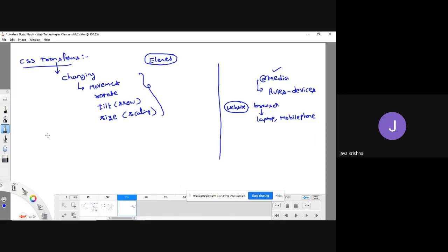For example, there is a person. I would like to perform some movement from this particular position to this particular position. Then we can go for CSS transformation. For example, I would like to increase the size of the person. Then I can go for scaling. I would like to tilt in this particular location only. Then I can go for tilt.